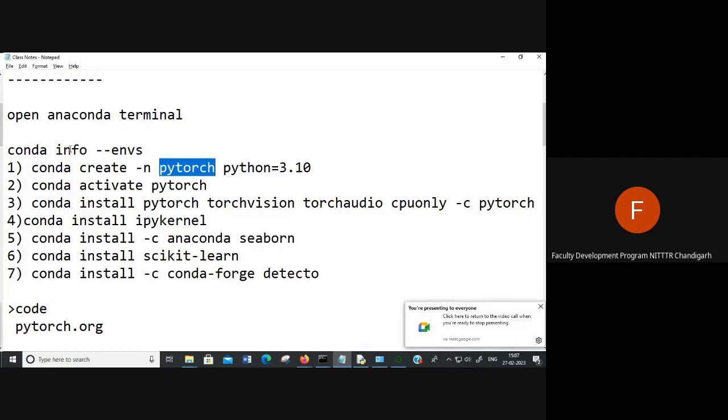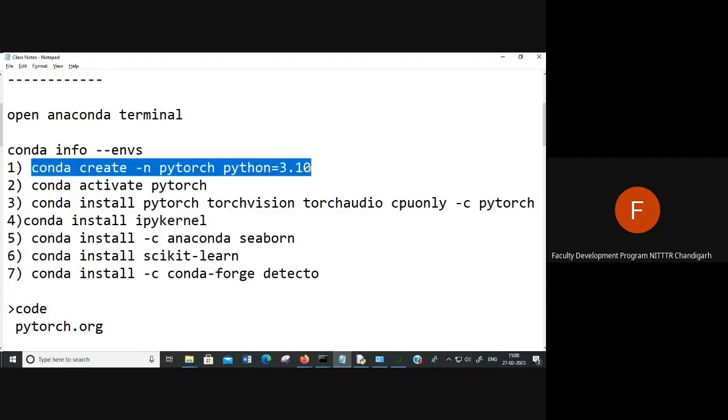Now before that, if you write conda info environment, it will tell how many environments are already there and how to activate that particular environment. Let's say you are working with TensorFlow, Keras, PyTorch. So you want to use TensorFlow, then you can use conda activate TensorFlow. In our case, we are working with PyTorch, so we are giving this name here. Complete the command, or you can copy paste from your Google Classroom.